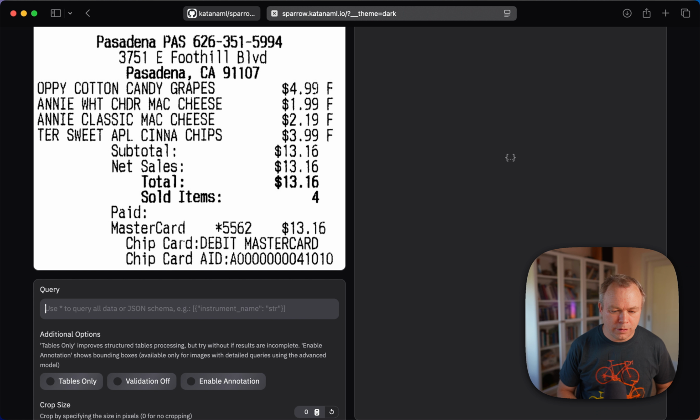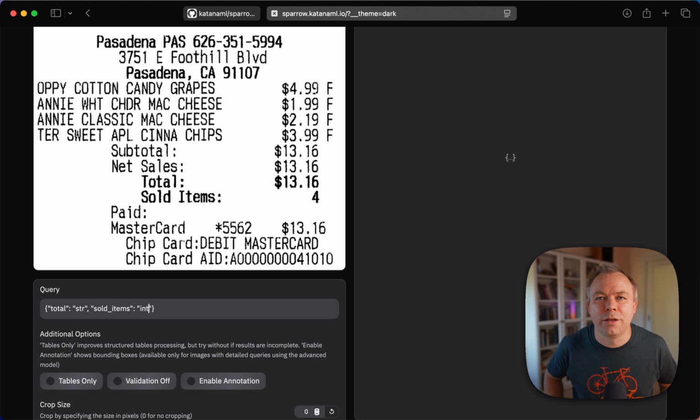Okay, so first, let's say that we want to extract field data, so we use curly brackets and specify the field name. That will be total, and let's first define type string for that field, and let's fetch one more field, sold items, and for this field, let's use type int, because it's number 4.